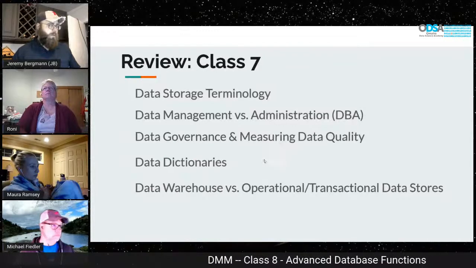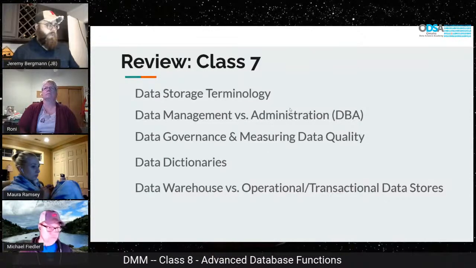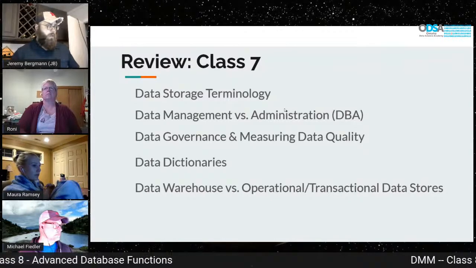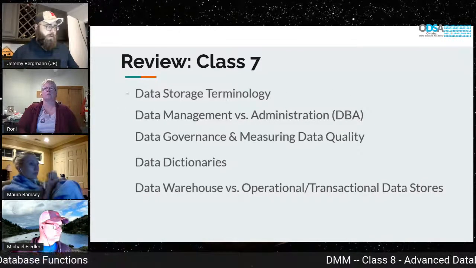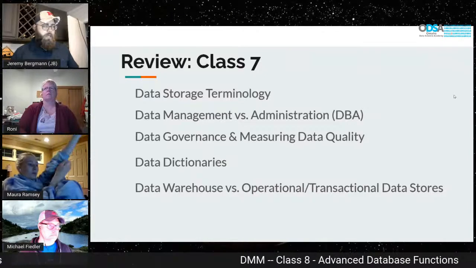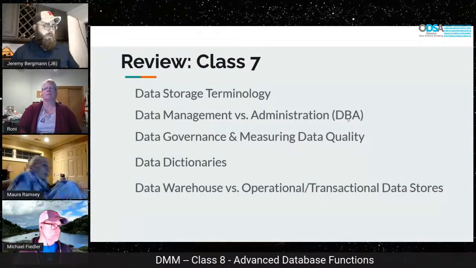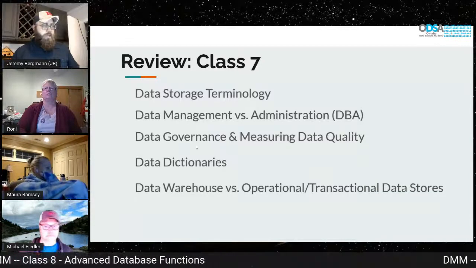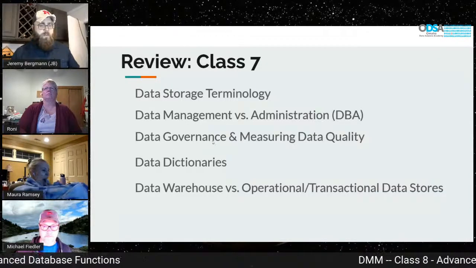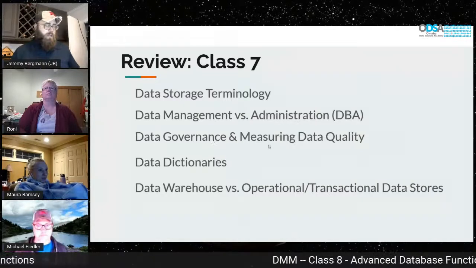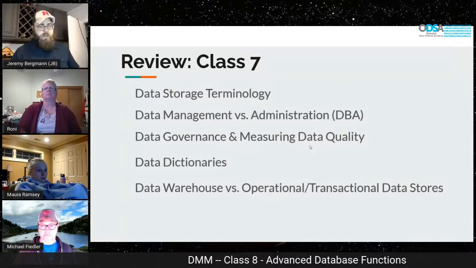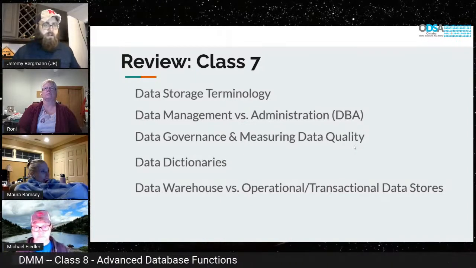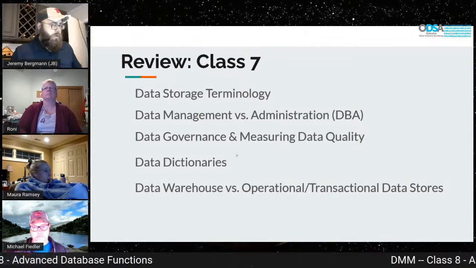All right. So class 7, we covered this right before we logged on to class, but the last class is all about data within the organization. So terminology, management versus administration, data governance, data stewardship, those type of entities that exist to try to help make sure that data is of the highest quality and the integrity remains with data in organizations.